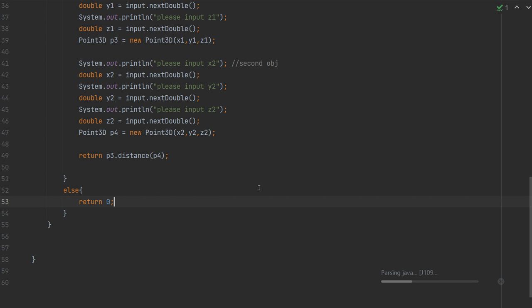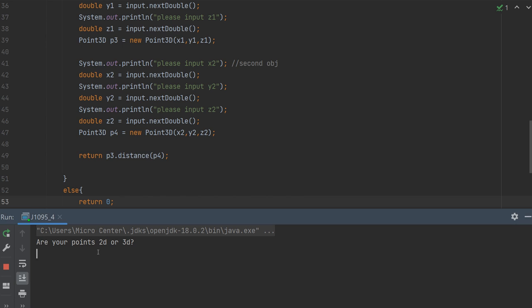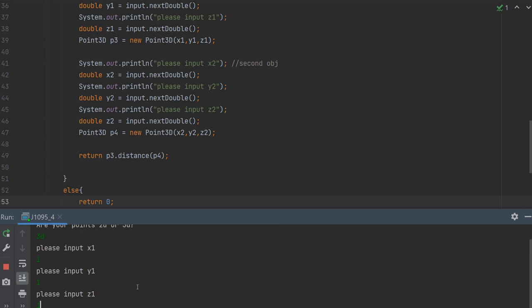Now we're going to run the code. We're going to assume it's 3D. We're going to say it is 1, 1, 1. Then we're going to say it's 5, 5, and 5. And it says it is 6.92 and so on.